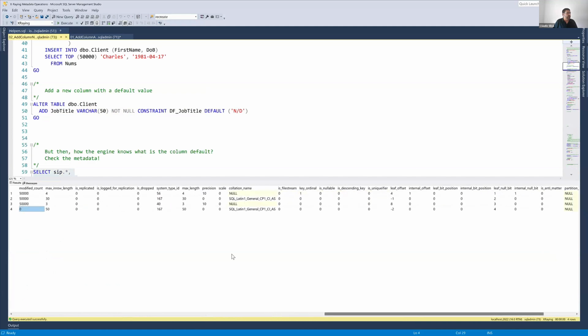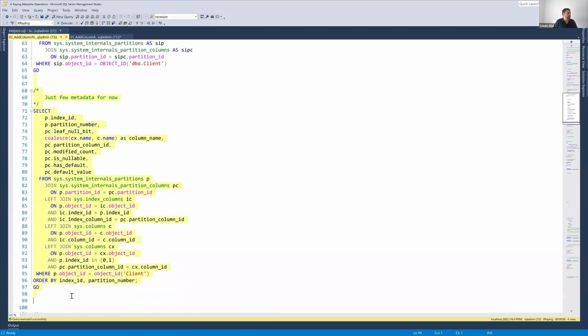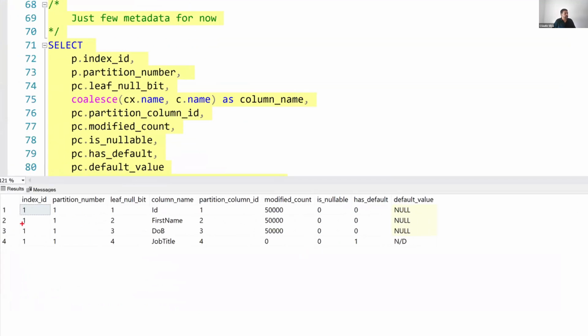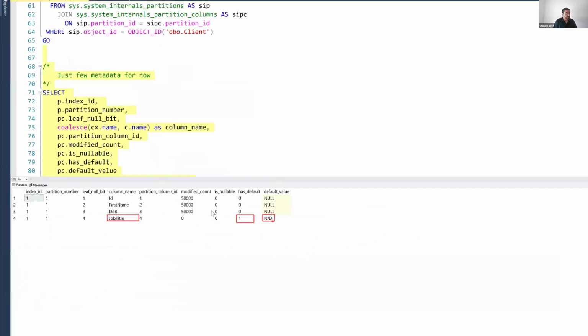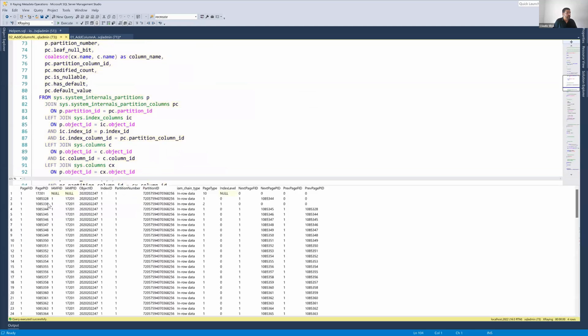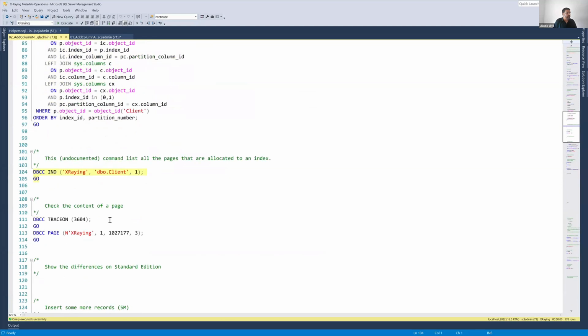And what we can see on our shorter version, now we can see that we have our job title that shows that this column has a default, and that default is not defined. This is in the metadata on these system views. So does that mean it is inside of our data page already or not?